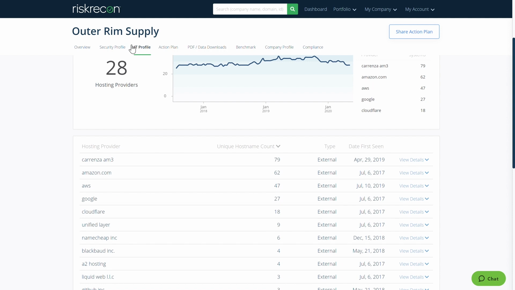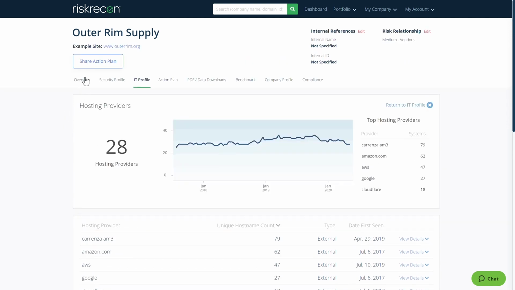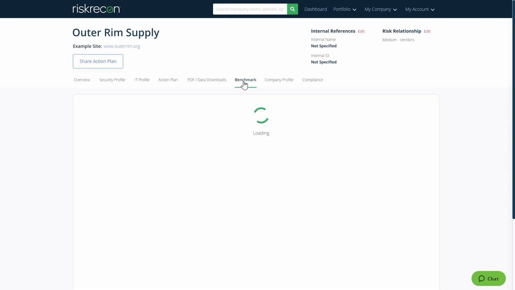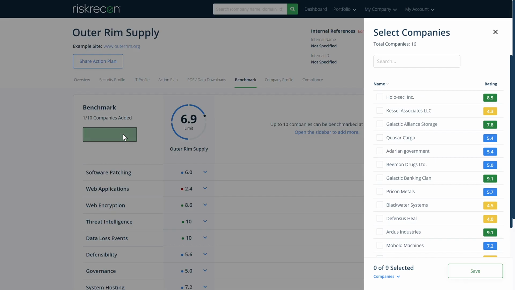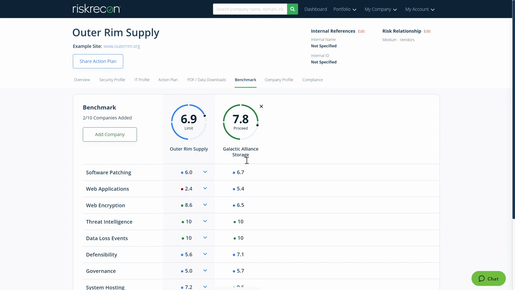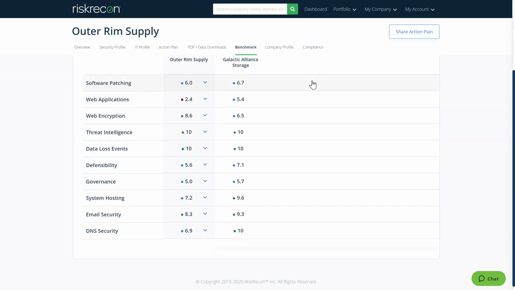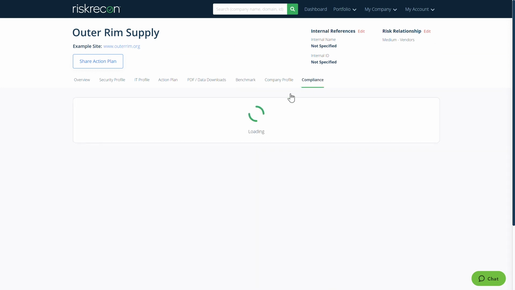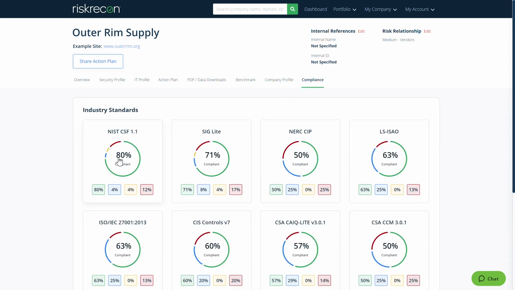Anyway, a lot more capability in here. If I want to benchmark them against other organizations in my portfolio, let's say I'm benchmarking them against another company, I can see that Galactic Alliance Storage is doing a better job. There's a compliance tab that measures their performance within the lens of different security standards, NIST, SIG, and so forth. And I can click into the details of those.